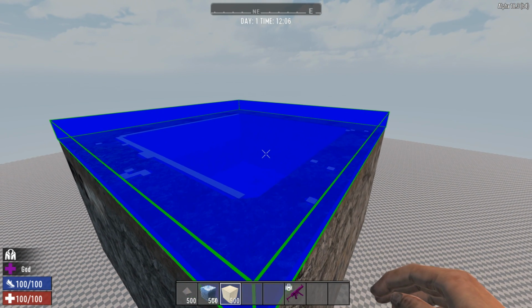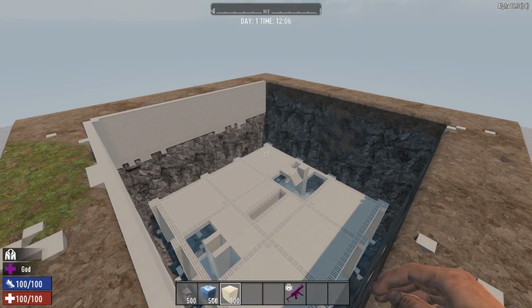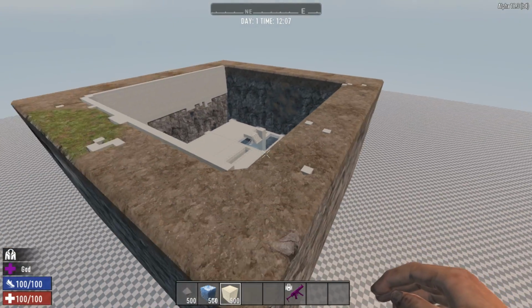Now to clear our selection, you press the backspace button. There we go. And look at that. Nice and cleaned up within seconds instead of minutes.